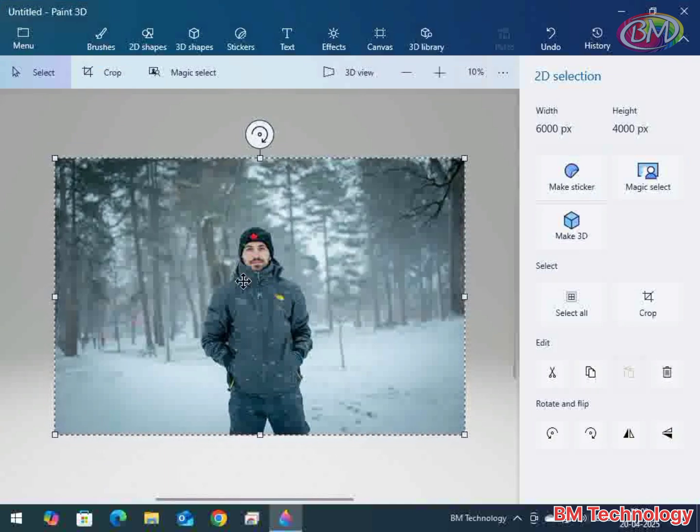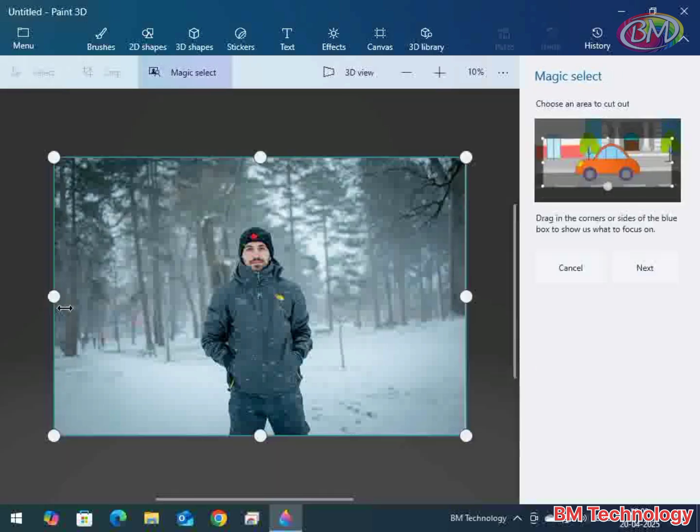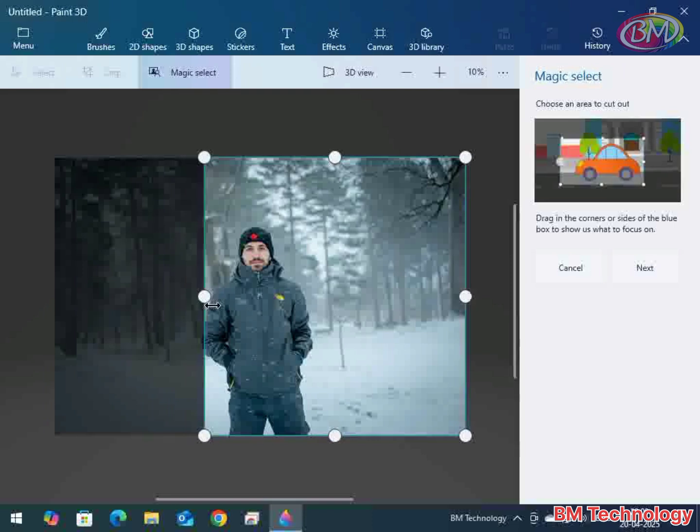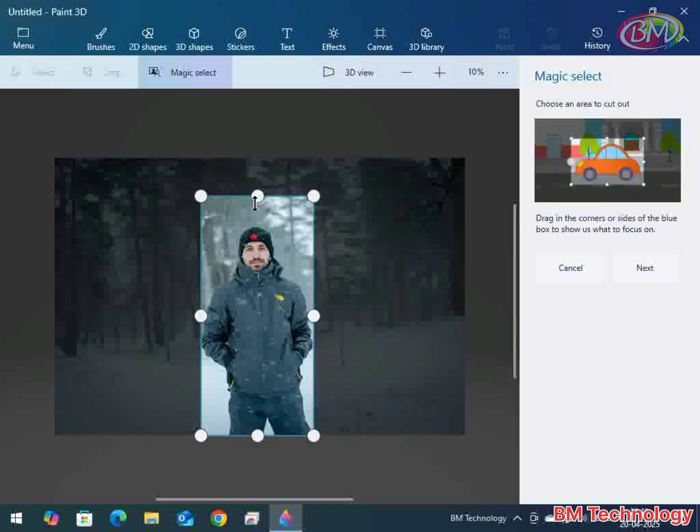Now select photo and then click on magic select. After magic select, photo for remove background. Okay, select properly. After select photo, click on next.